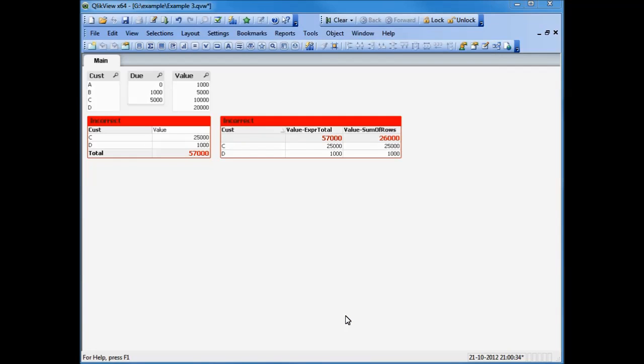Now the chart has the same value expression in two separate columns with separate total modes. Notice that due to the if construction, the dimension A and B does not show in the chart, since the sum of due of these values are 0.